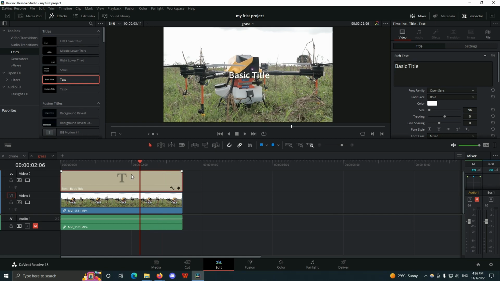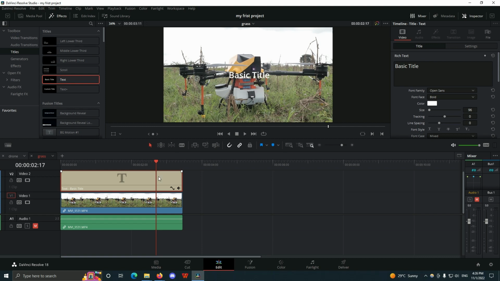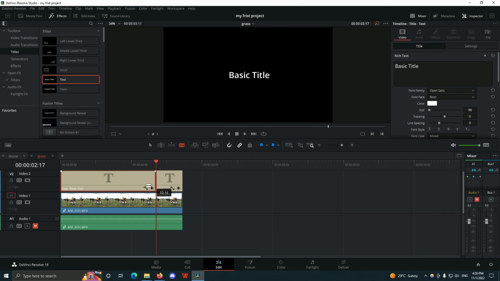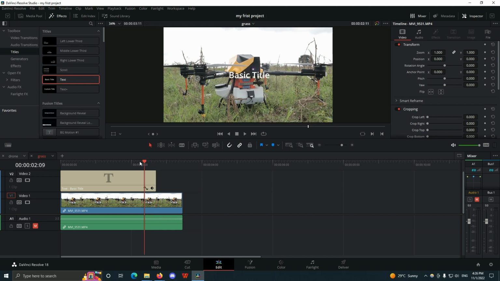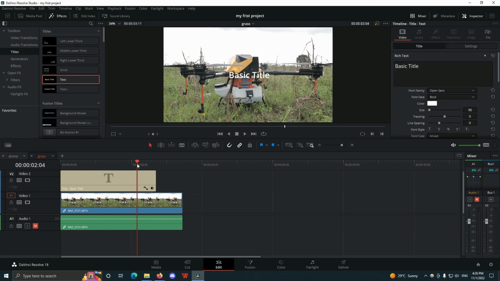Whatever text that you have in here is going to be the same. You can also use the blade tool to also cut that part of the text that you don't want and then you can select and then delete. Then you can delete that as well. And this is how you can add basic text to your clips.